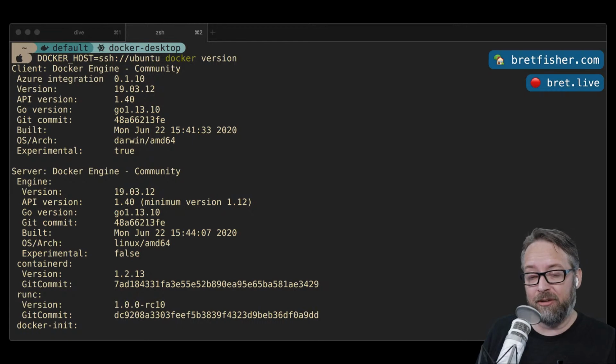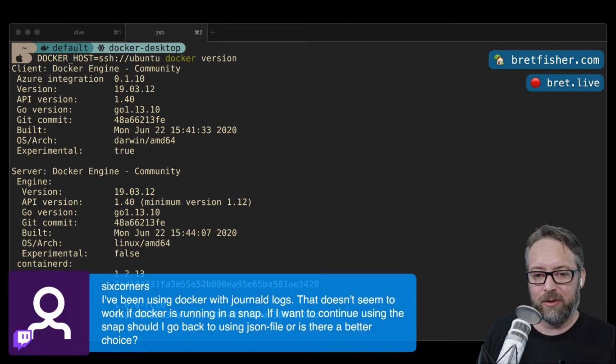So, sorry. Unfortunately, my answer there, 6 corners, is I don't know. I've never used Snap with Docker. I didn't even know there was a Docker Snap. But I would say stop using snaps. Solve that problem for you. Probably less work to do that than it is to change your logging driver from journald to JSON.